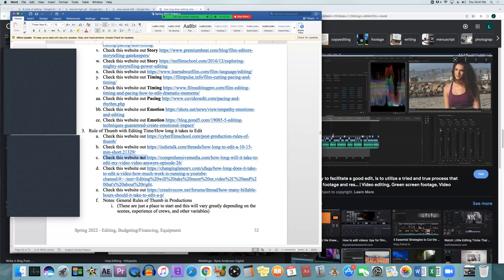Comprehensive Media said that it could be about a 2-to-1 ratio for a simple project or 10-to-1 for more complex stuff. Their ratio is based on how many hours it's going to take to edit compared to the minutes of film that are complete. So 2-to-1 would be 2 hours for 1 minute of film, and 10-to-1 would be 10 hours for 1 minute.